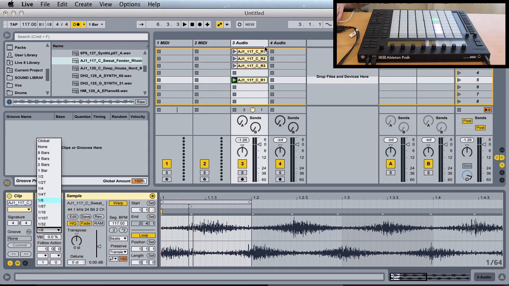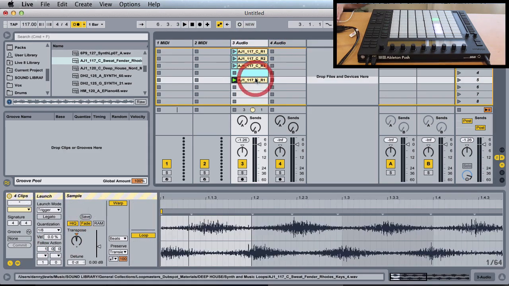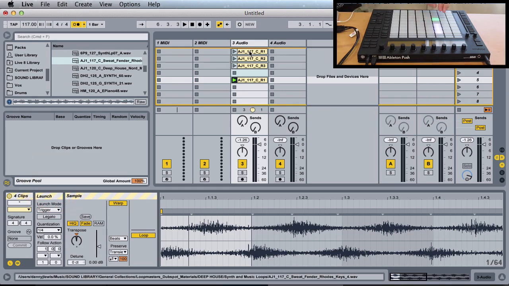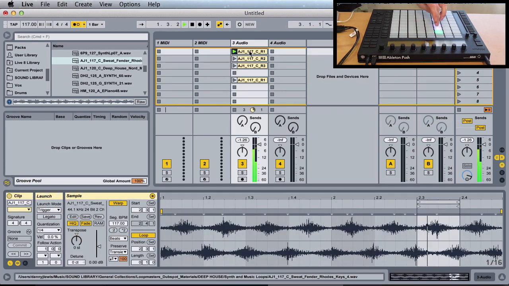And what I'm now finding whilst I'm playing is that the quantization of the 8 subdivisions is just a little bit too fine detail, so I'm going to select all these clips. I'm going to take it to 4. We're now going to have that real kind of MPC style switching.